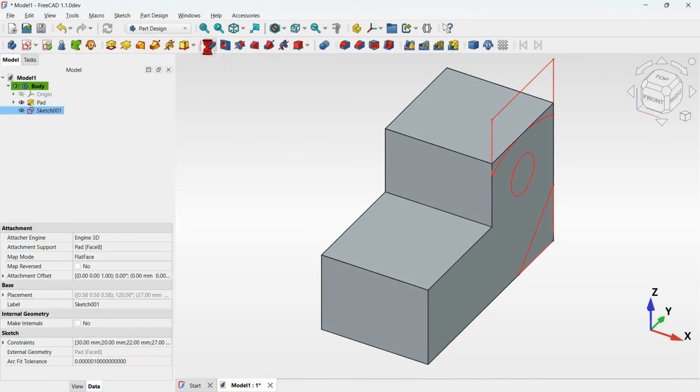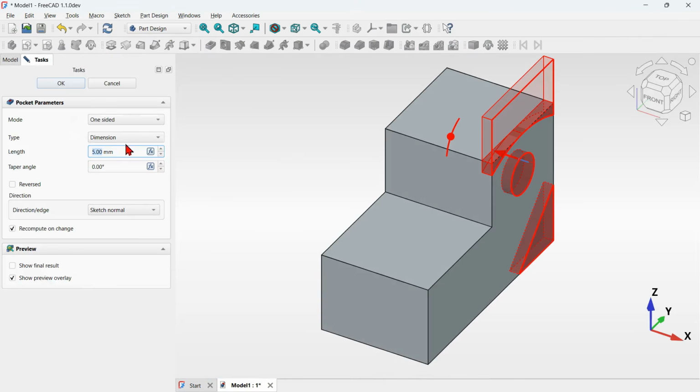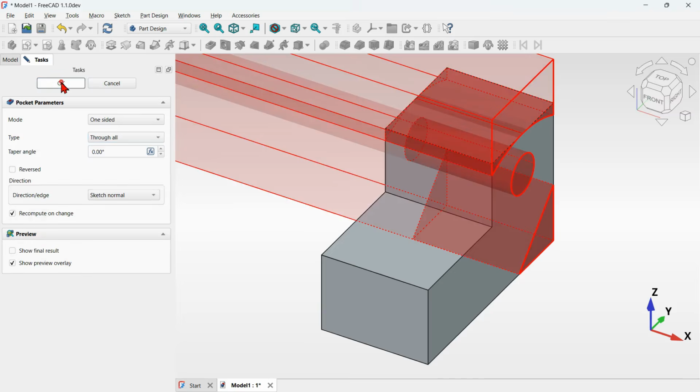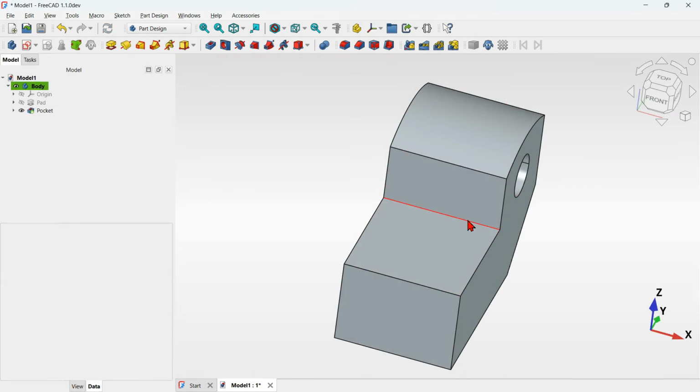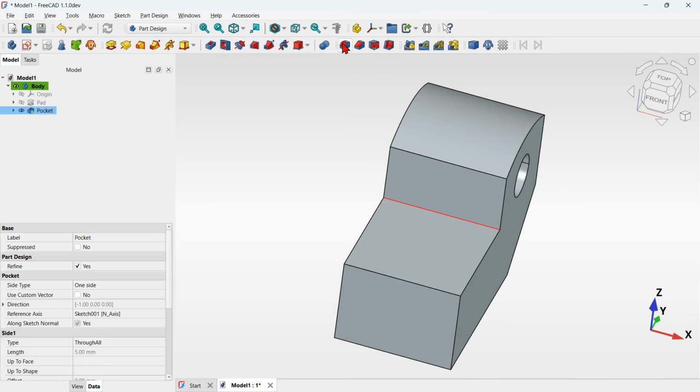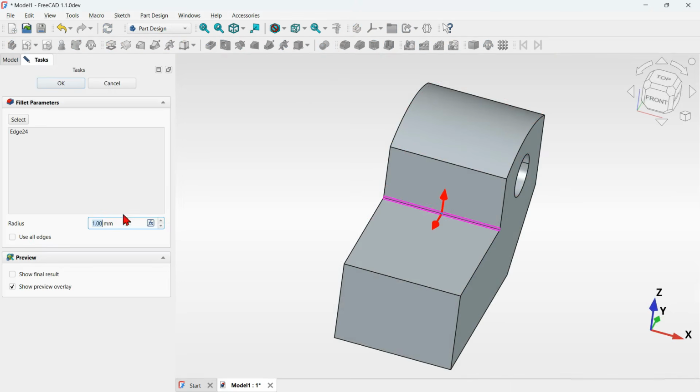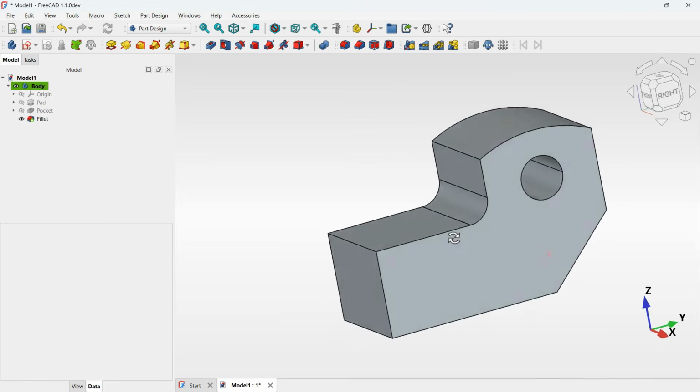Next, let's use the pocket tool. Let's change the type to through all, and OK. Let's select this edge here, and then click on the fillet tool icon in the PartDesign workbench, and the radius here must be 10 millimeters. Press enter to finish the fillet feature.